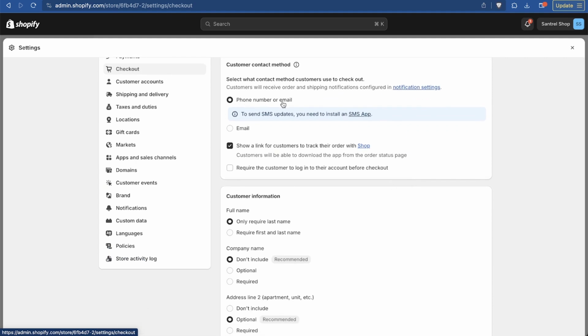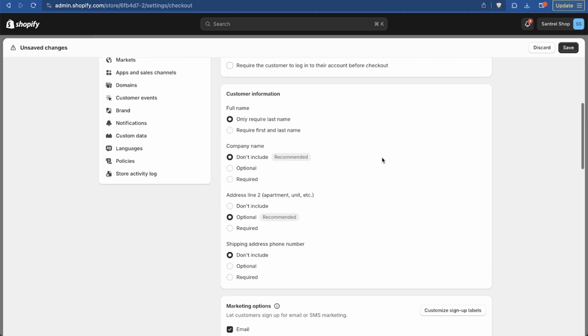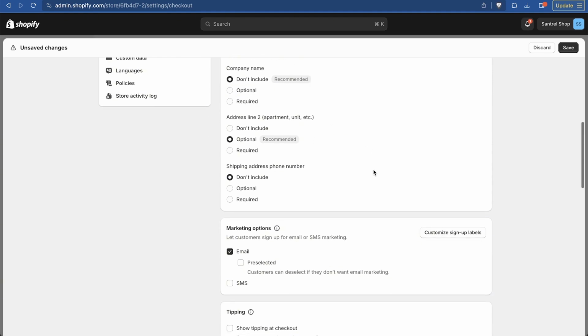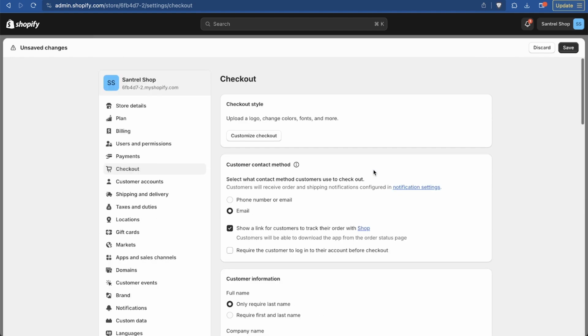So phone number or email, you could say maybe just email instead. Maybe you don't want phone numbers. You don't have a means of contacting them by phone. So maybe email is what you want. Additionally, you can go down and say, hey, maybe we don't actually need a company name. We can make that optional. We can make that don't include because you're not selling B2B necessarily and things like that. So going down, I recommend reading through this, check out each one and see which one makes the most sense.